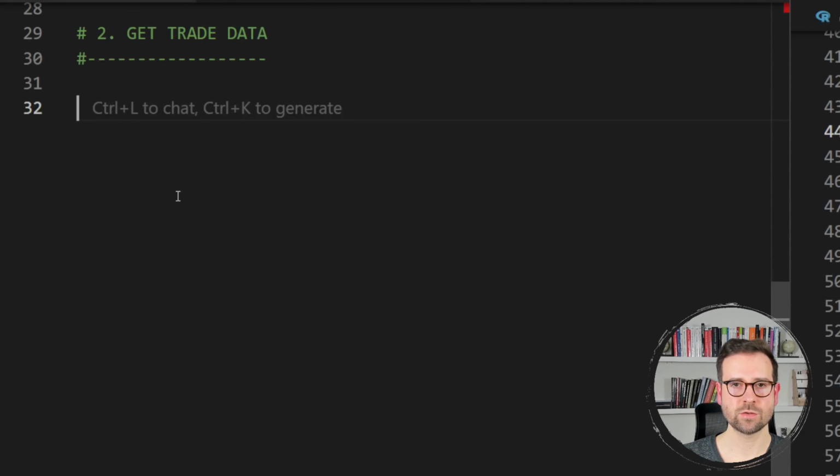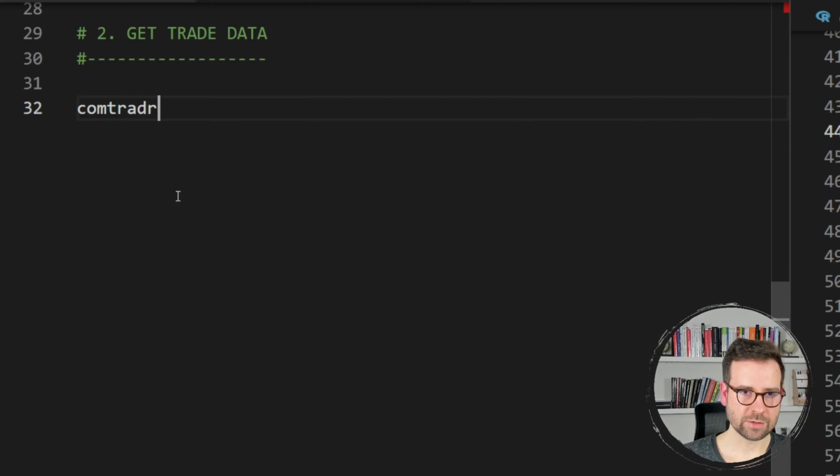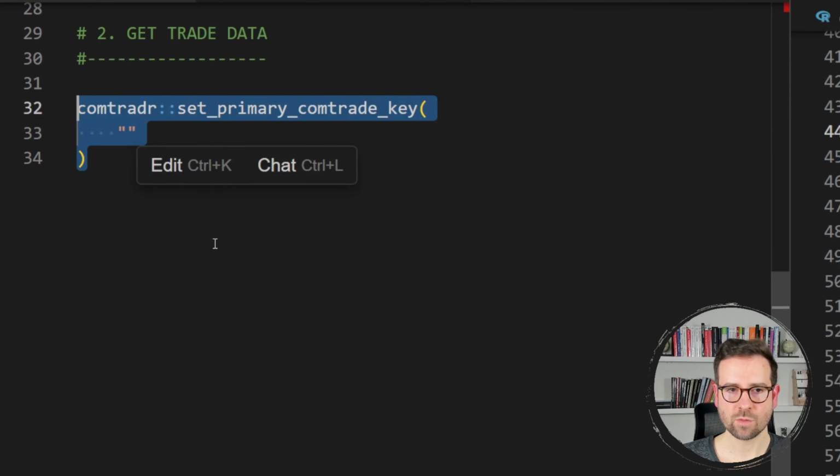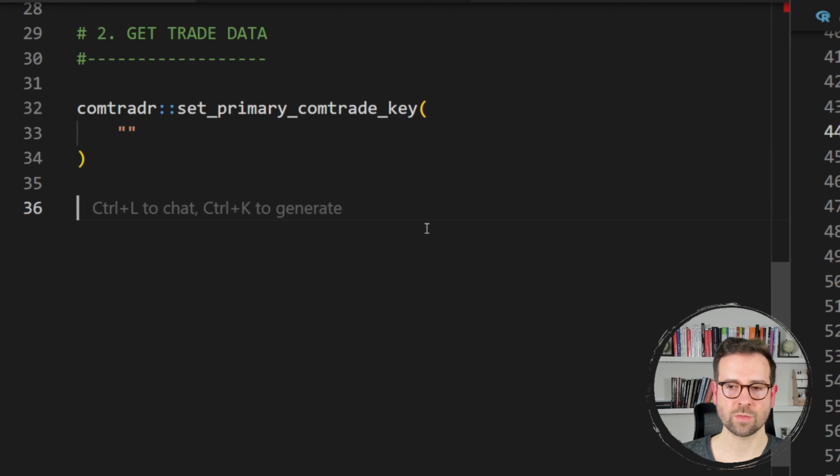The next thing is to register our API key using comtradr. So let's call comtradr, and then I use here set_primary_comtrade_key. And here in double quotes, you need to insert your API key. Once you insert it here, you can run this, and this is going to register your primary Comtrade key.